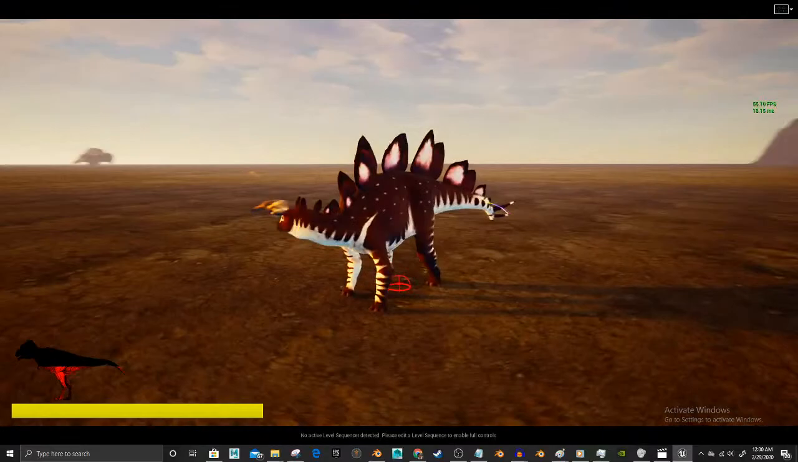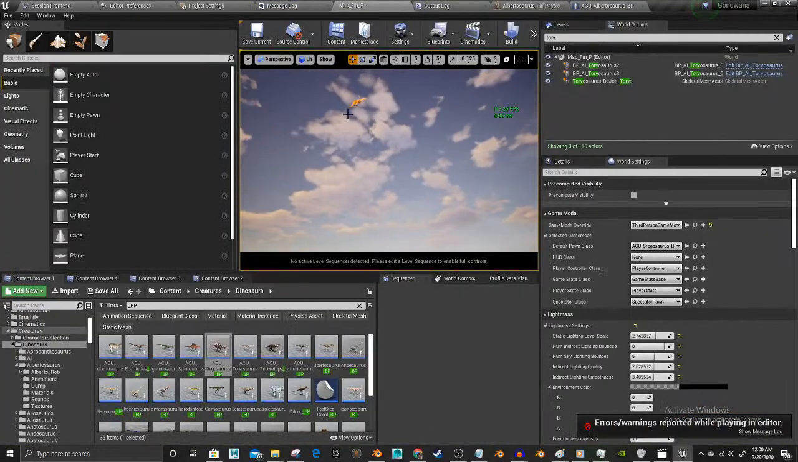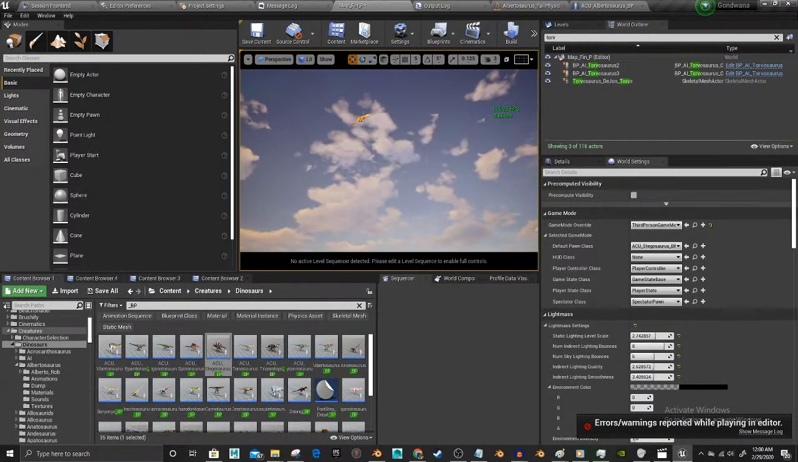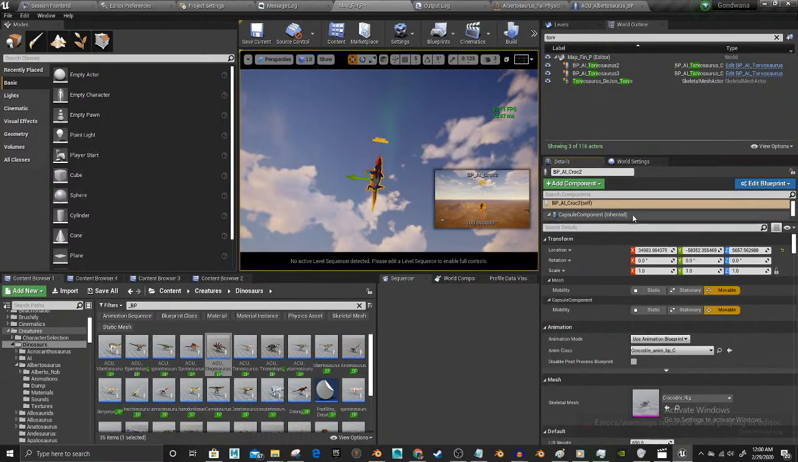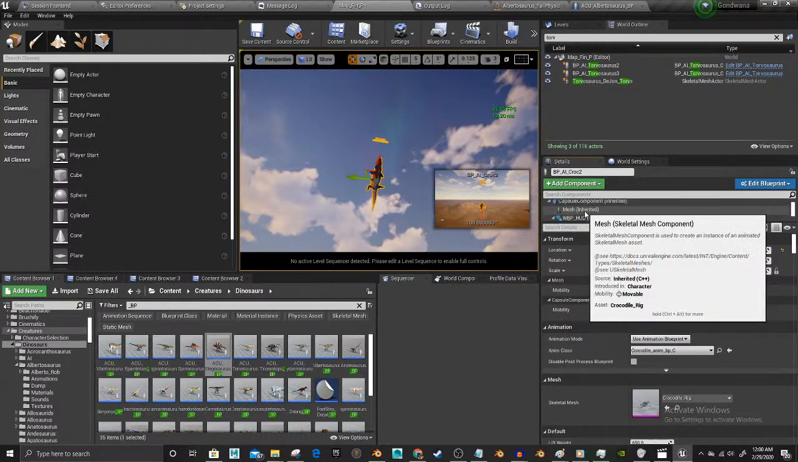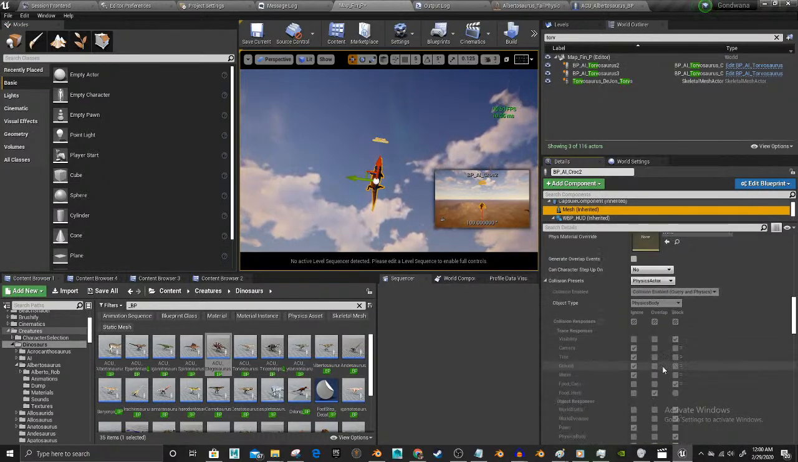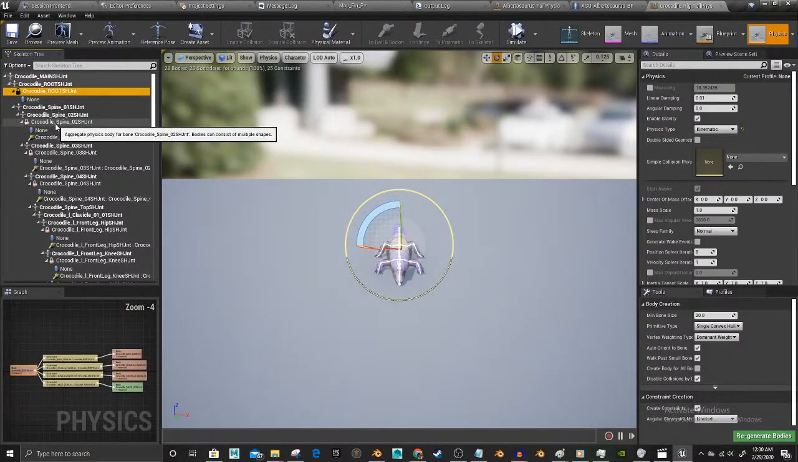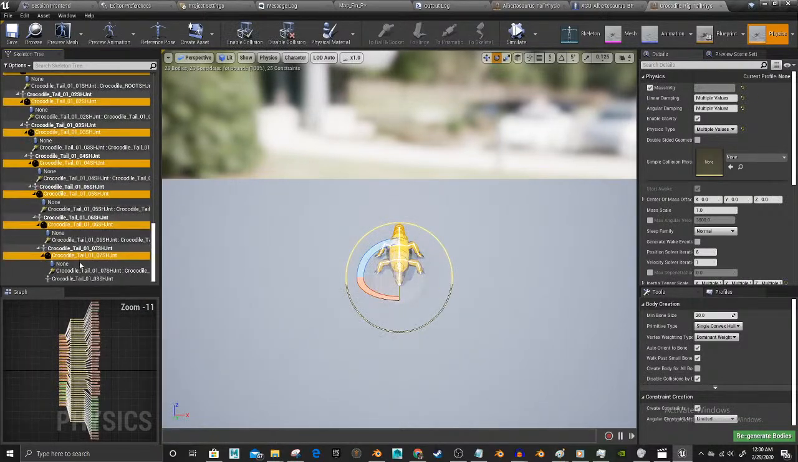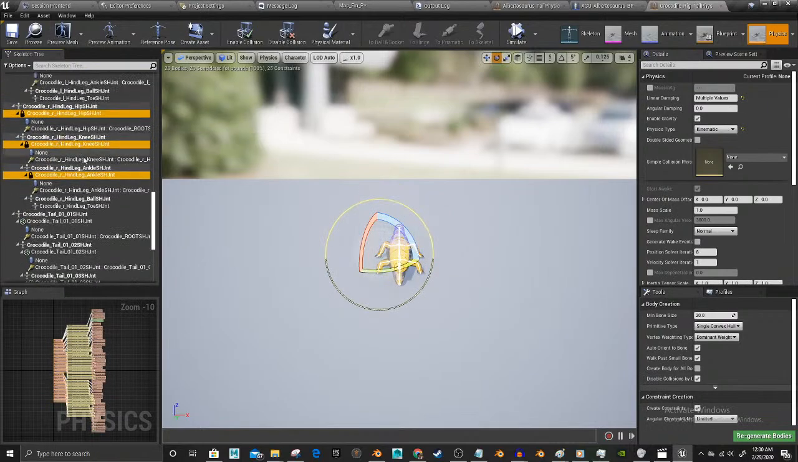I don't know why the croc doesn't ragdoll properly. It might be because I did not set its mesh collision to physics actor. That's probably it. No, it is. So I'm just wrong. Maybe they're all set to kinematic. There it is. Select all bodies except for the tail, and set them to default.